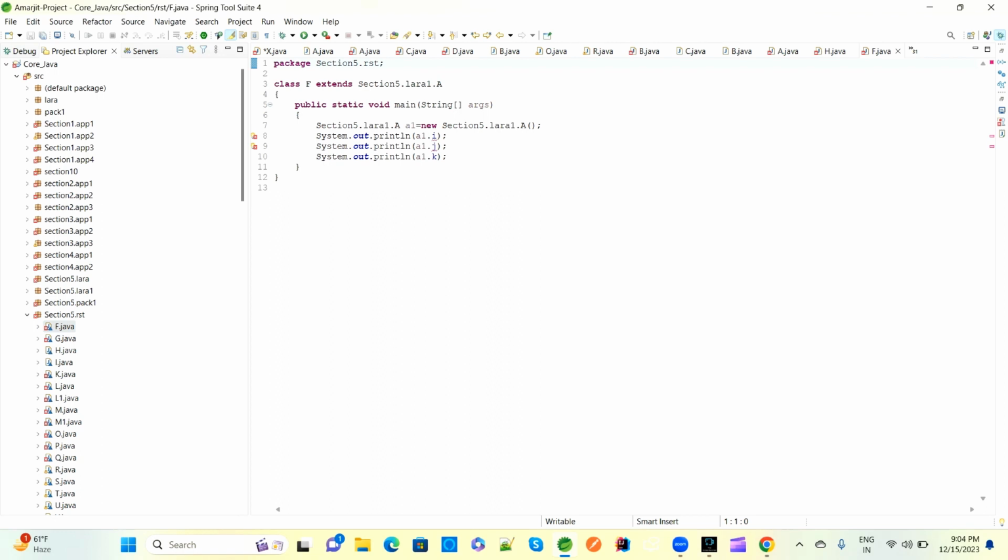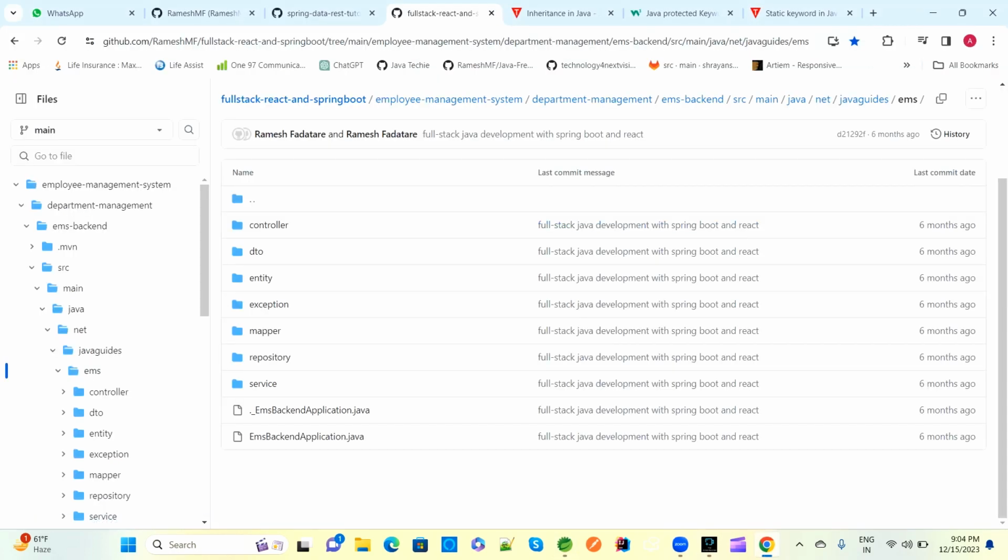So these are all the packages we declared here, like section 5 RST and all. Why are we using this type of packaging? Mostly we are defining or separating the classes, the Java files, by which layer they belong to.